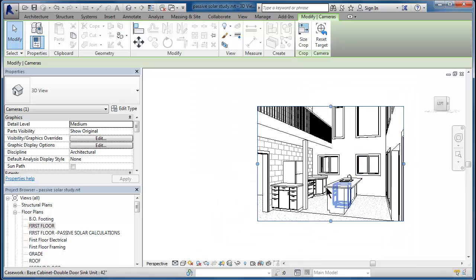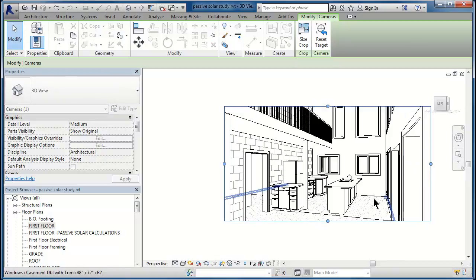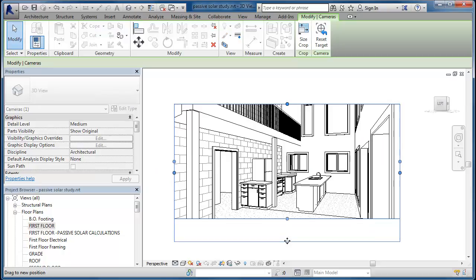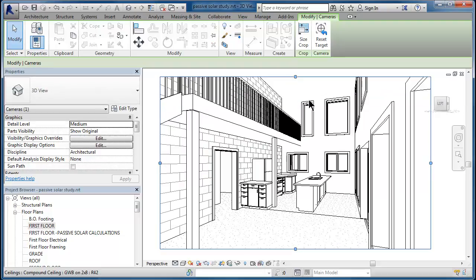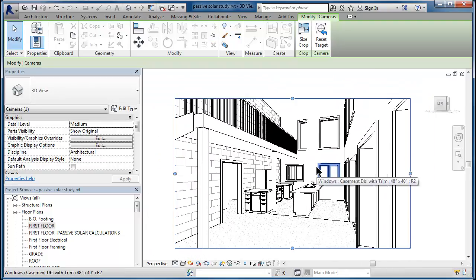So that's what we get. And if you don't like how narrow this is, you can adjust it after the fact. Pull this around to see a little bit more of the space, okay? So I think that looks pretty good right there. I want to get a little bit more of the second floor. Okay? And now what I want to do is set this to a still, right? I just want a still image.